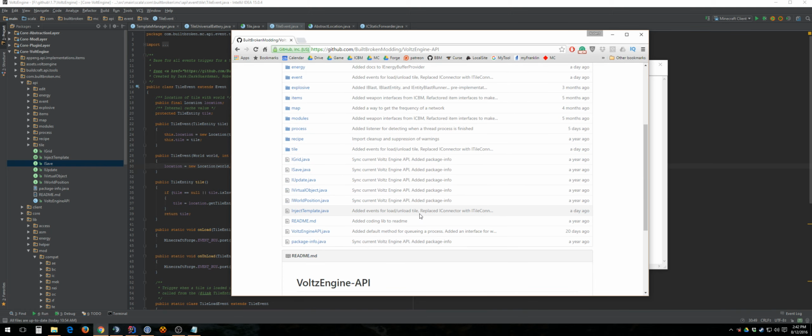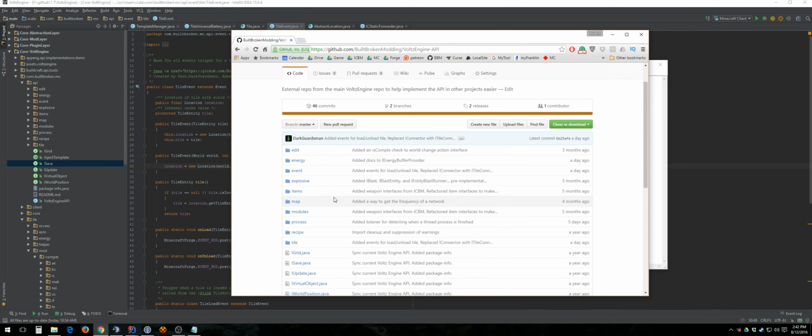Tell me, is there going to be a color code system on GitHub to tell me what an interface is or not? I know GitHub isn't going to implement it because that's a lot of work for them, although it would be cool if they did. But when I'm looking through, this is the VoltzEngine API.